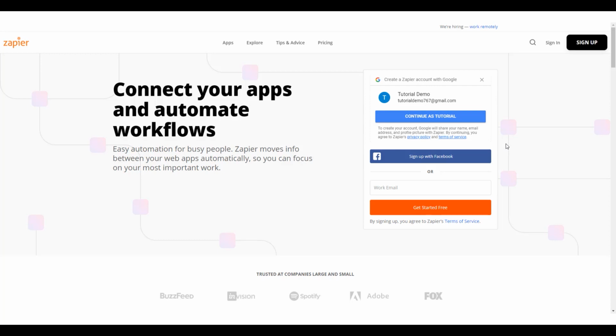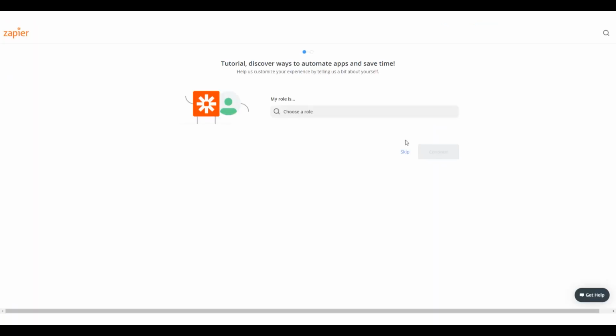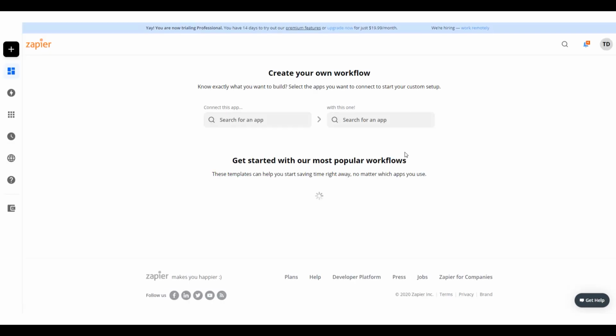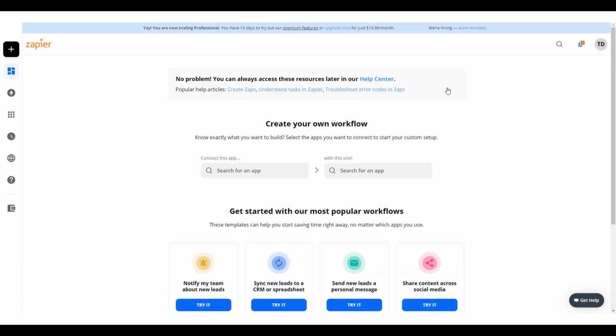Okay, and if you're already signed in as your Gmail, you should just be able to continue with that account. Otherwise, you can sign up with a different email if you choose. You can skip through the onboarding questions, that's fine. Okay, and now we have what we need to get started with Zapier.